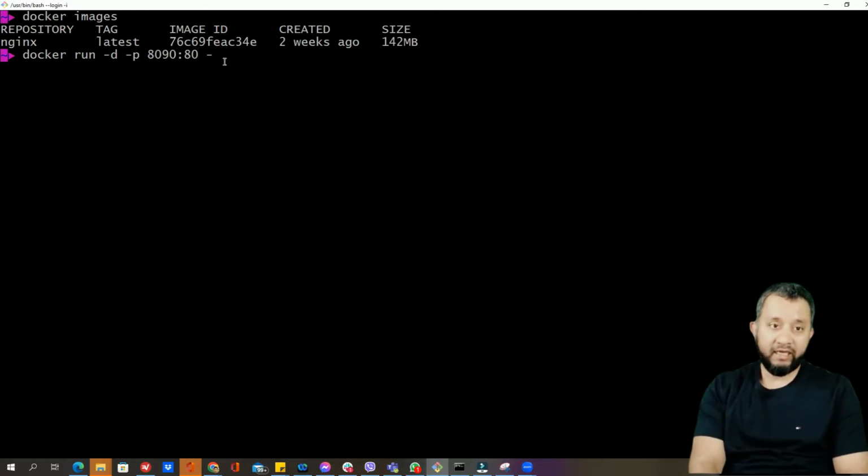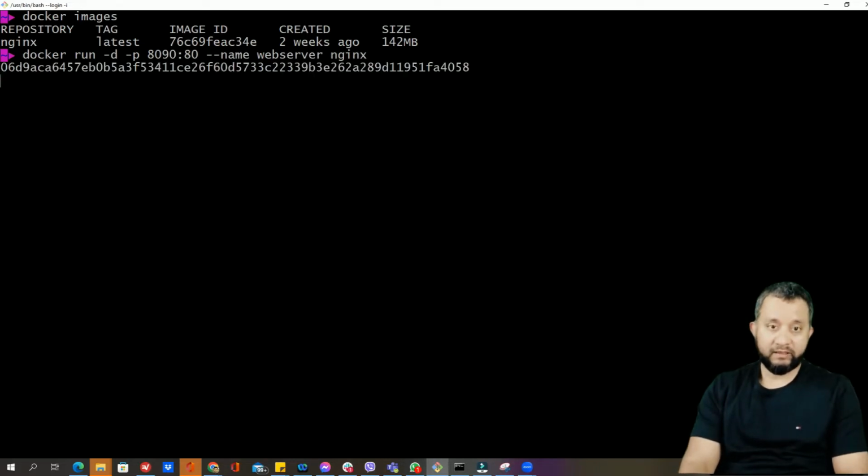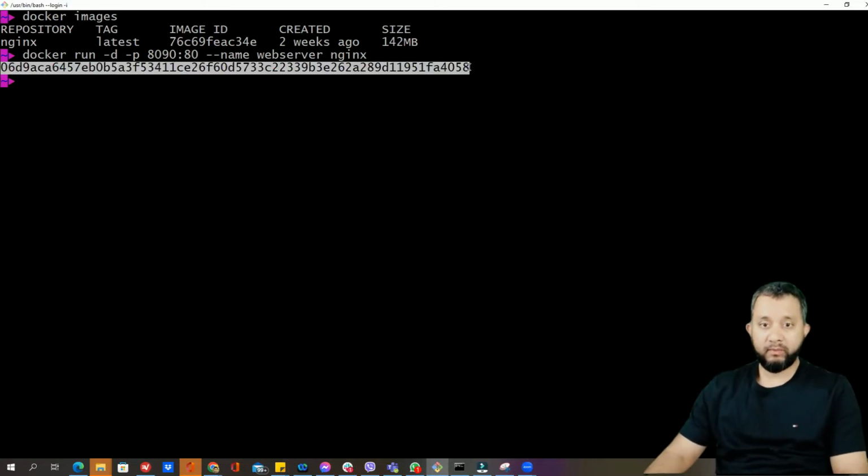And then we can give a name to this container. Let's say it's web server. All right, so that's all. And finally, we will specify the image that will be used to run this web server, which is Nginx, right? And that's what I want. And let's press enter. And as soon as you press enter, you will be given a very long number, which is basically the ID of the running container.